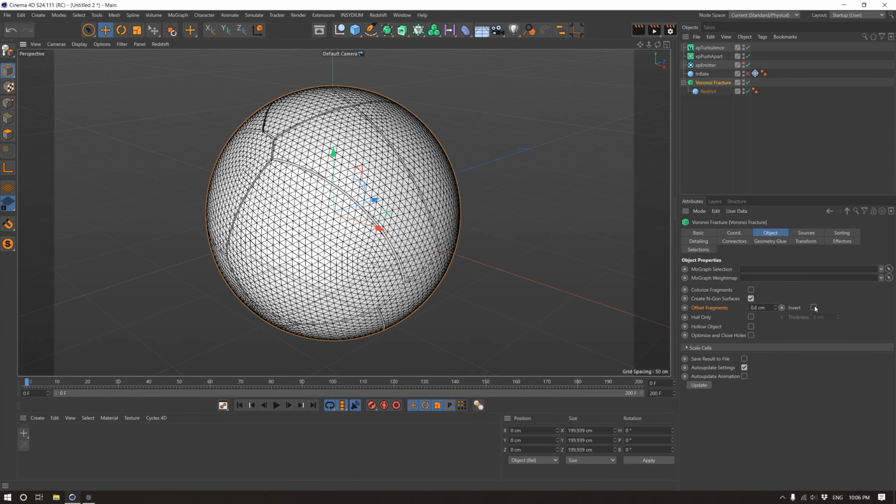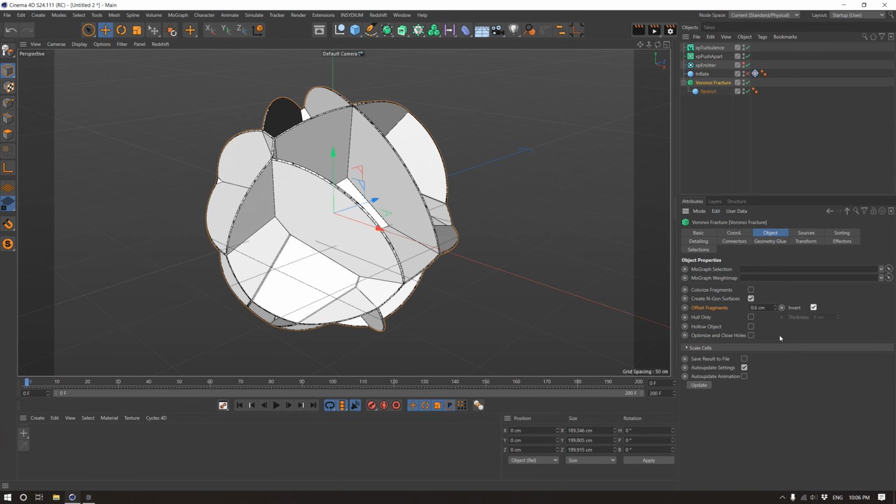But if we activate this invert button, we immediately get this result. Looks nice, but we need one mesh. To fix it, let's activate hole only, and we immediately get this interesting shape. If we activate our inflate sphere now, we see our inflate sphere and restrict sphere intersecting. That's not good for simulation, so we need a bit increased radius for restrict sphere.